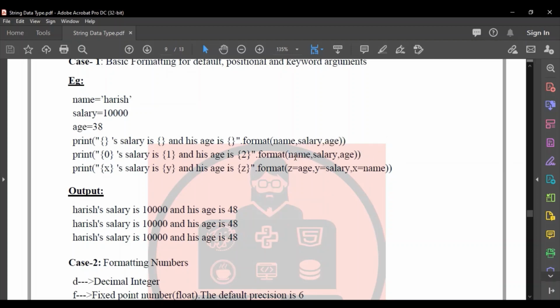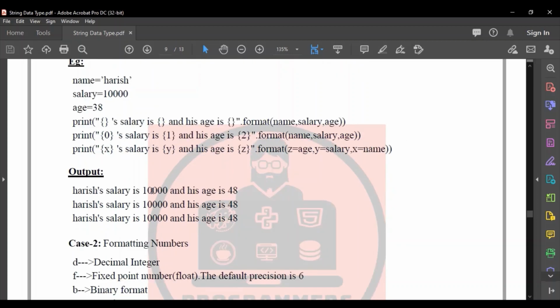Like this we can do it, or else we can assign variables like x, y, and z, and inside the format method we can simply assign the argument to this variable. If I give z equal to age, and this is the variable I have used here, the age value would be printed. So these are all the various ways by which we can use the basic formatting. I have explained this in the previous video itself.